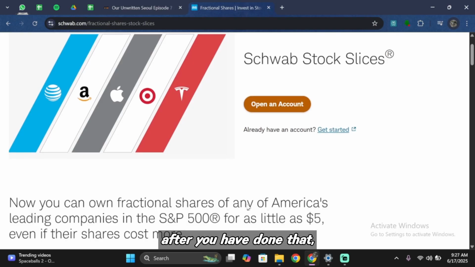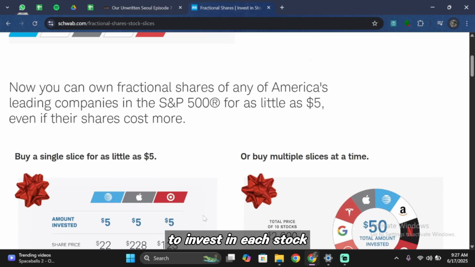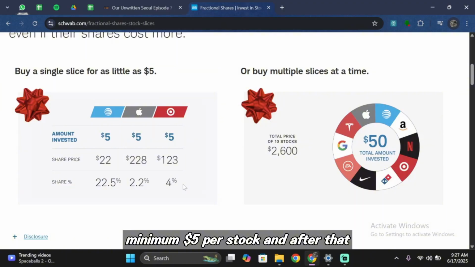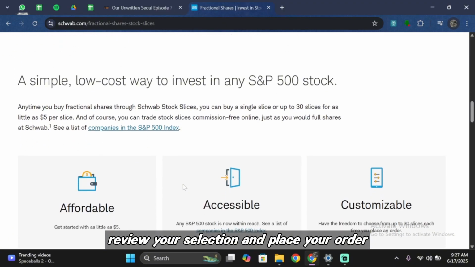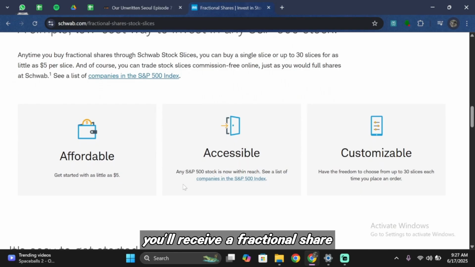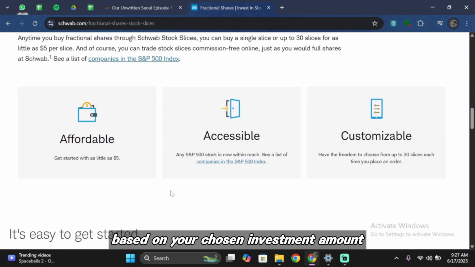After you have done that, decide how much you would like to invest in each stock, minimum $5 per stock. And after that, review your selection and place your order. You'll receive a fractional share based on your chosen investment amount.